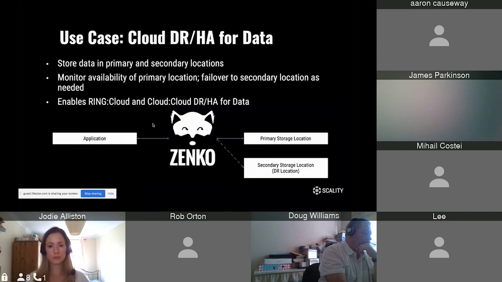It tiers out to an on-premise Ring, and then also that on-premise Ring replicates that up to different locations in the cloud. So in essence, cloud becomes their version of DR or HA. So it's not for everyone, but this is a good example of a use case that Zenko can be used for.